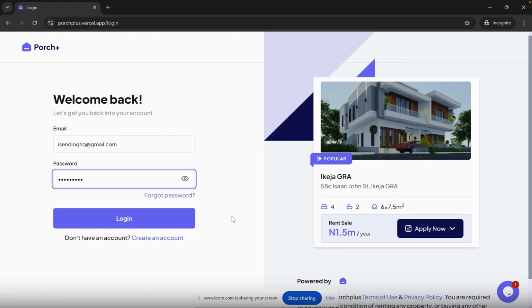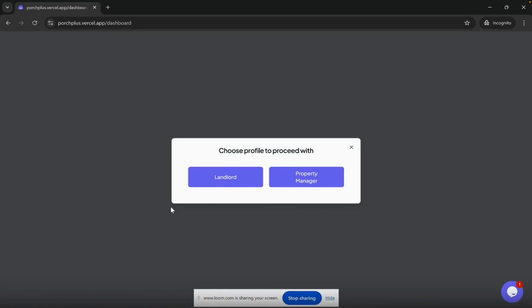So for this context, I will be going through a property manager that is also a landlord. So I'll just log right in. Just give me a few seconds. Yes. So these are the profiles.